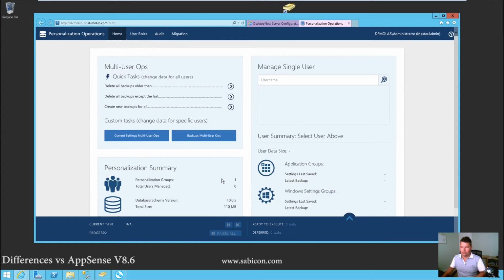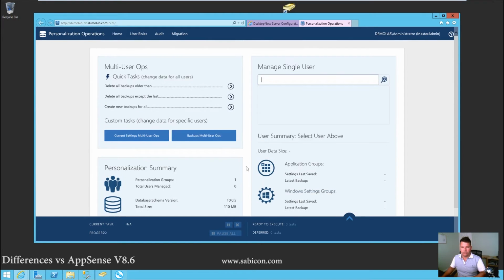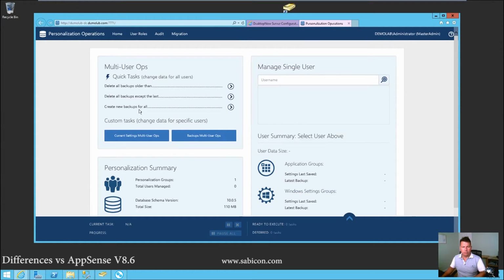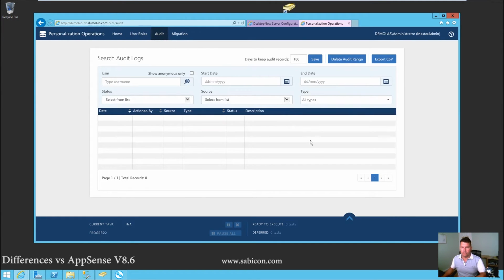Oh, I like this. This looks very nice. We can select by username. Gives us the application groups and the settings and when it was last backed up. We can change the backups and current user settings. We've got global options here for deleting backups and configurations of the backups. Okay, user rules. So I can see this being extremely useful for support staff, for managing user personalization. This looks extremely interesting.